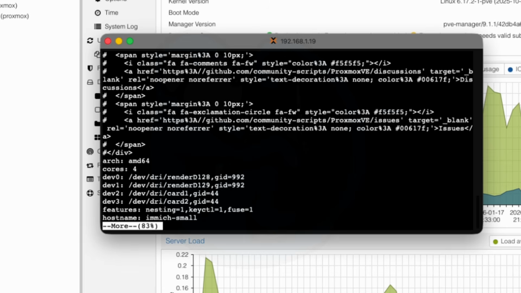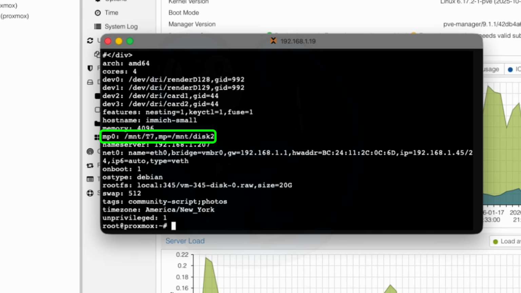And so when we look at it, we can certainly see that it includes the line of mp0: /mnt/t7, mp=/mnt/disk2. So now this is good. So the LXC has the proper binding set.